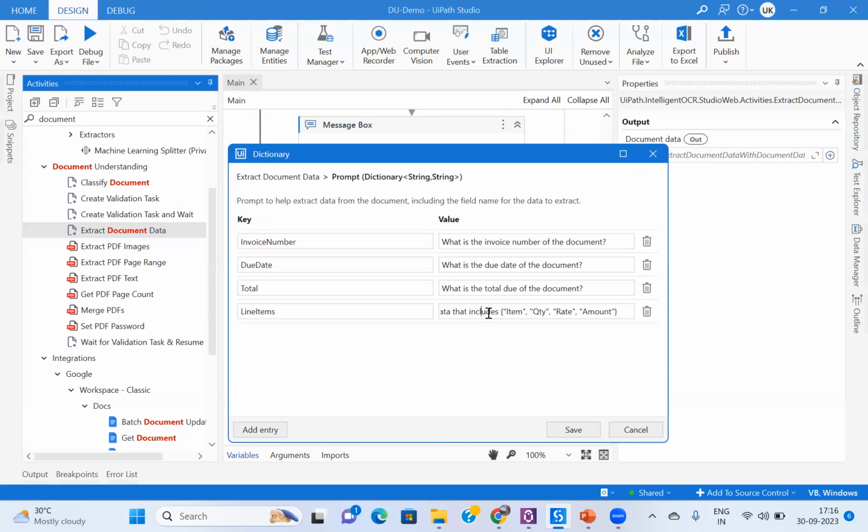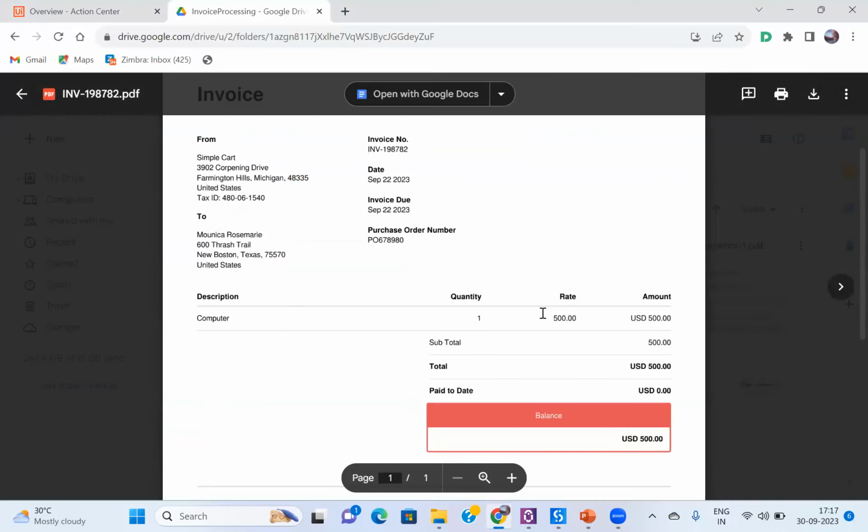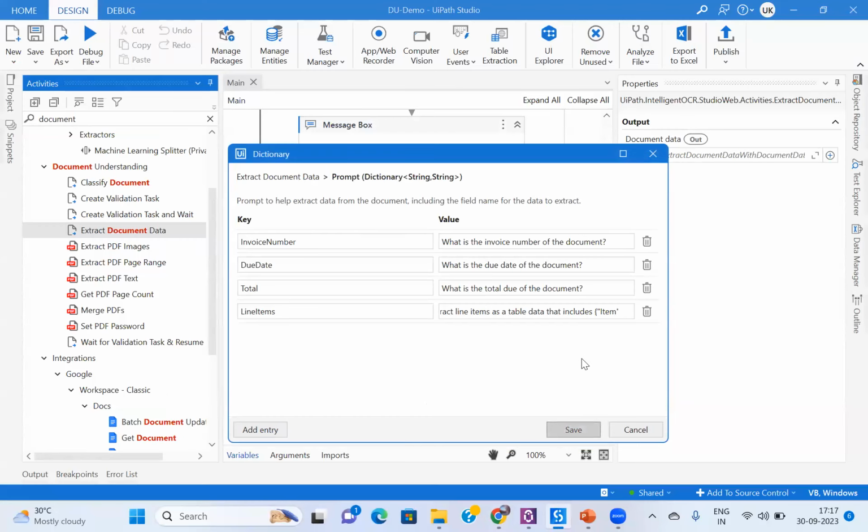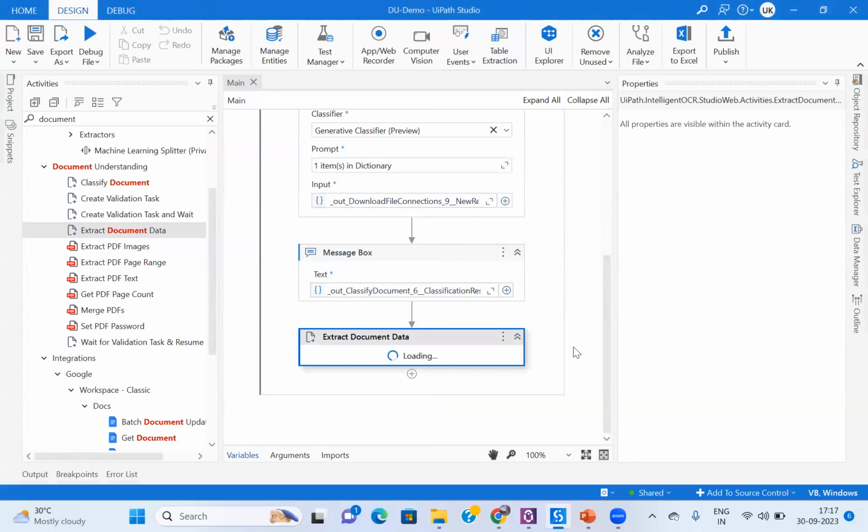So this is how we can get the table data: extract line items as table data that includes item, quantity, rate, and amount. I have taken these four fields because they are generic for most invoices. Very nice. Now let's click on save. Done.